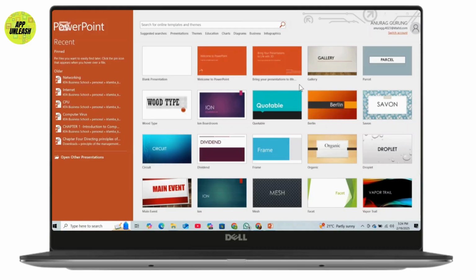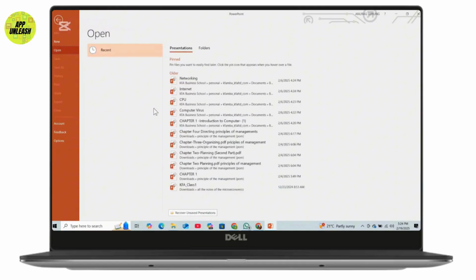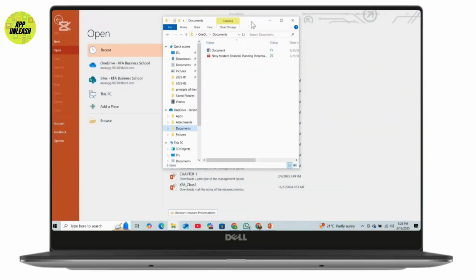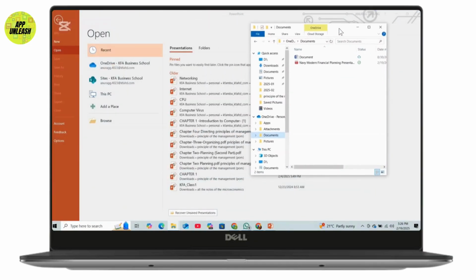In today's video, I'll show you how to convert a PDF file into a PowerPoint presentation in just a few simple steps. So if you have a PDF document and need it in a PowerPoint format for editing or presenting, this guide is for you. So now without further ado, let's get started.